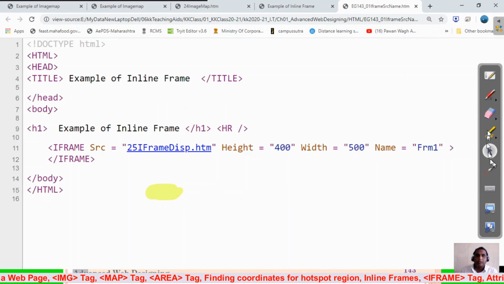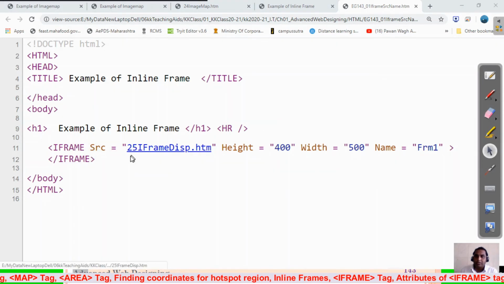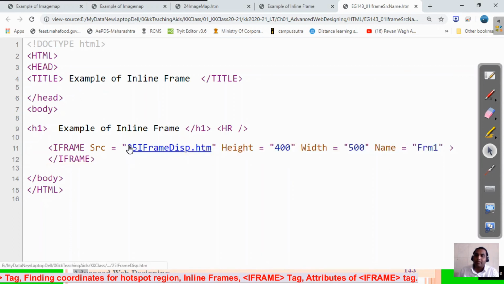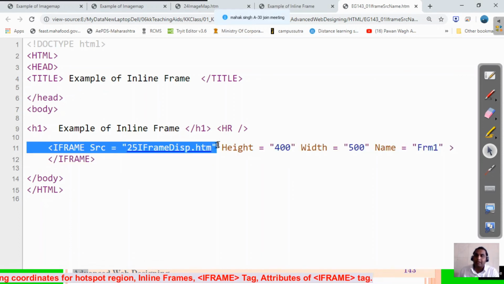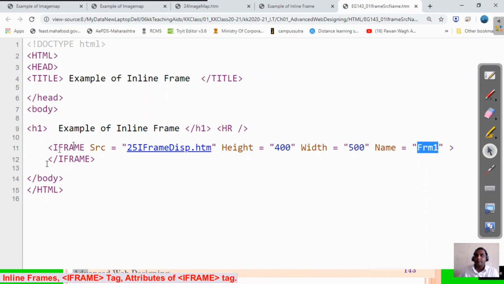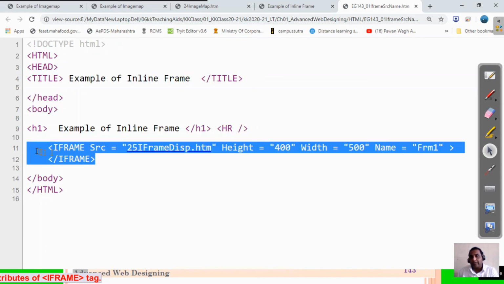You see, iframe src equals another HTML file name. This is a file name, another URL. Height equals 400, width equals 500, name equals some name. So in my HTML, I am showing you another HTML, which we do with the help of iframe.